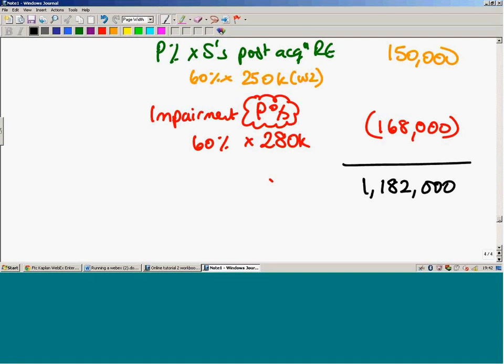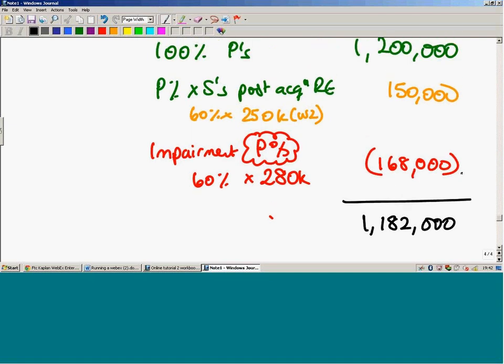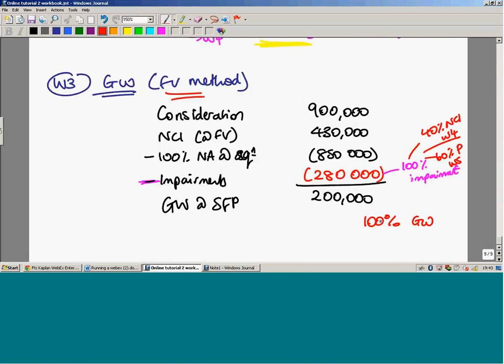Be careful then, if you're using the fair value method, you need to split out the impairments. If this were the proportionate method, you would just put all of the impairment in here and none of it into your working 4. The reason being is if you're using the proportionate method, this would just be the parent share of the goodwill down here, which would mean it's just the parent share of the impairment. So all of it goes to working 5.